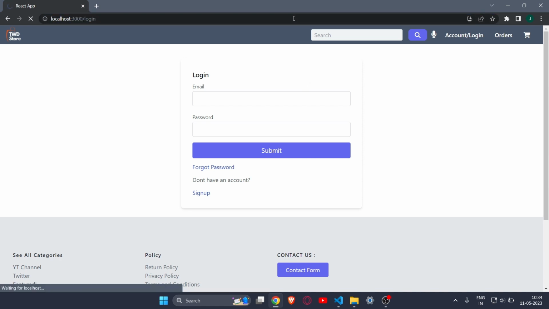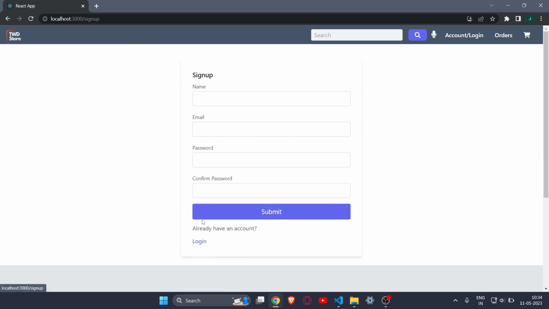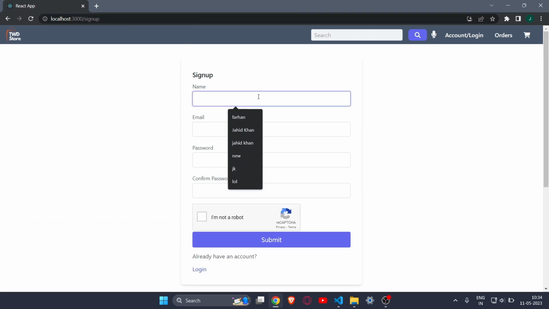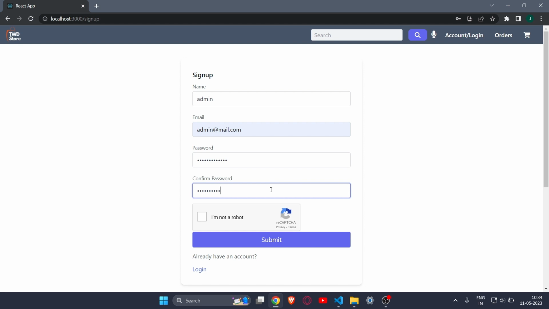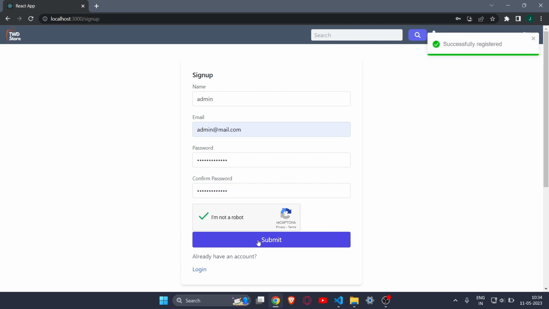I will just refresh the page here. Okay, and in the sign up page I have to make a new account. So I will write here, let's say admin and admin@mail.com, just like that. Let's give it a password. Okay, confirm password, hit the checkbox, click submit, and as you can see, successfully registered.